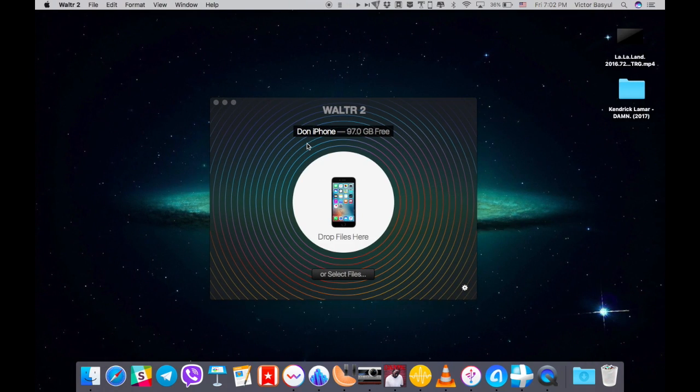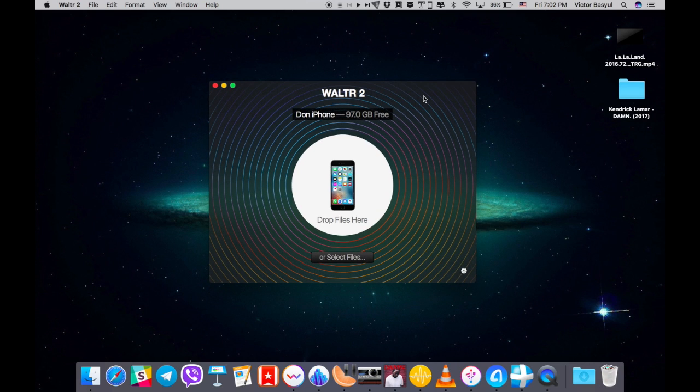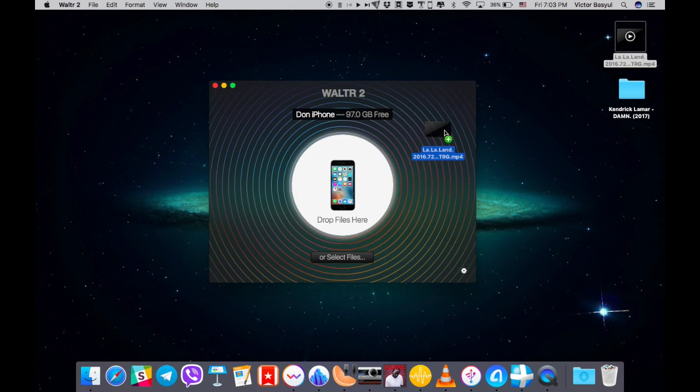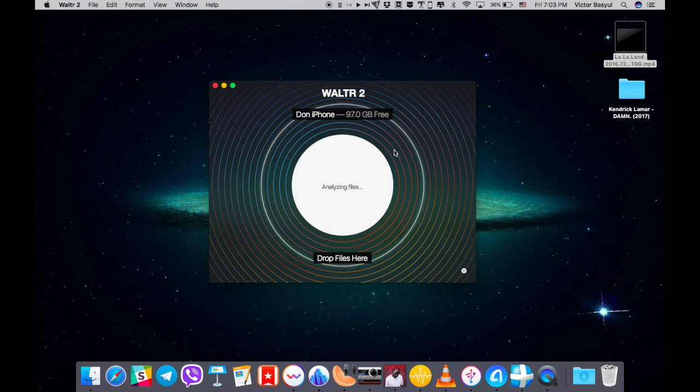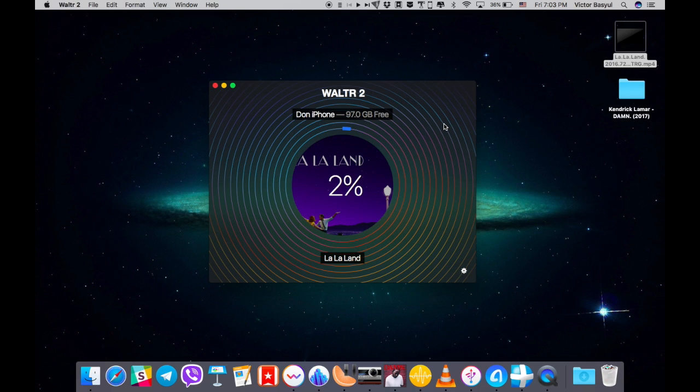The first one is WALTR 2. And what's so unique about it? Well, actually, it just does the things that iTunes or other apps simply can't. So let's say I have this La La Land movie here, and all I do is just drag and drop it from my desktop onto my phone. It's already connected to the app, and WALTR pretty much transfers it instantly, lightning fast, to my iPhone, without the need to convert, sync, or use any other third-party iOS players to play it on your iPhone.